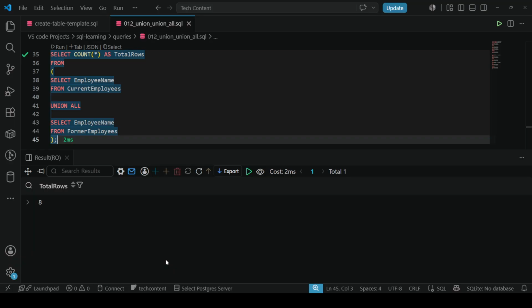Now, there are some common mistakes. Beginners often assume that UNION ALL automatically removes duplicates. It doesn't. Another mistake is forgetting that all SELECT statements combined with UNION or UNION ALL must return the same number of columns with compatible data types. Finally, some developers use UNION by default, even when duplicates are acceptable, causing unnecessary performance overhead. So you need to check for these mistakes.